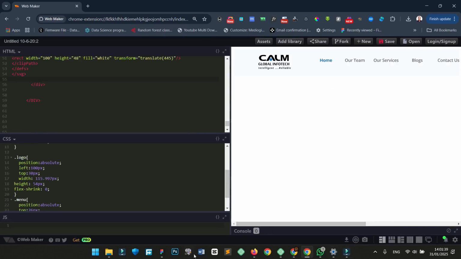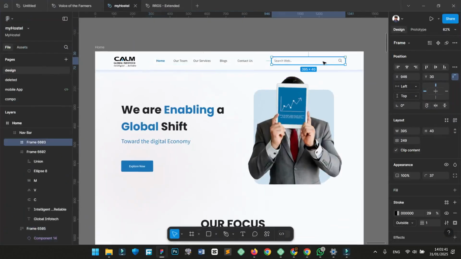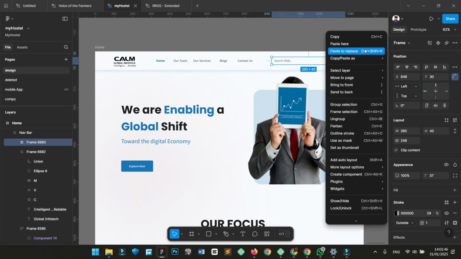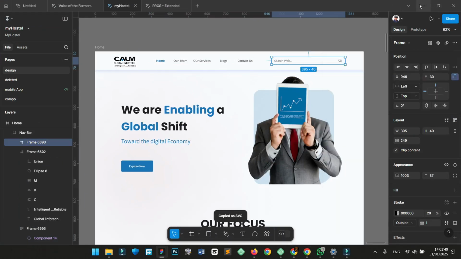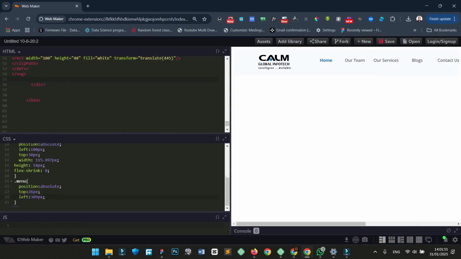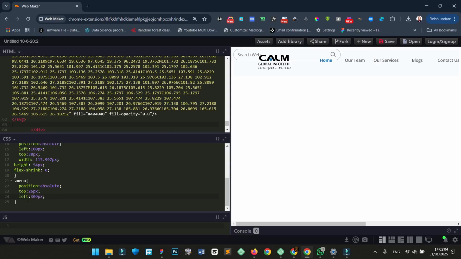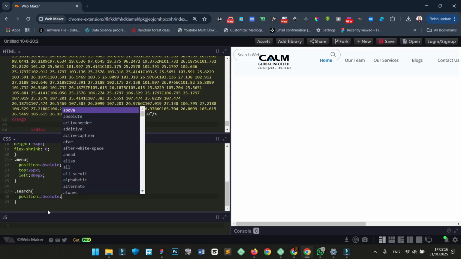So the next thing we're going to have there is the search bar, which is this. I'm going to copy this also as SVG. I'll go back there and I'll do div dot search and I'll paste the SVG inside. I'll come here and I'll do dot search and I'll do position absolute.